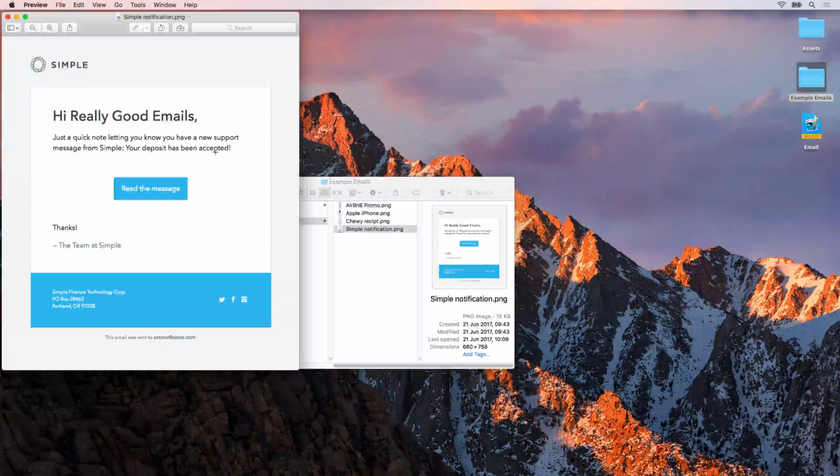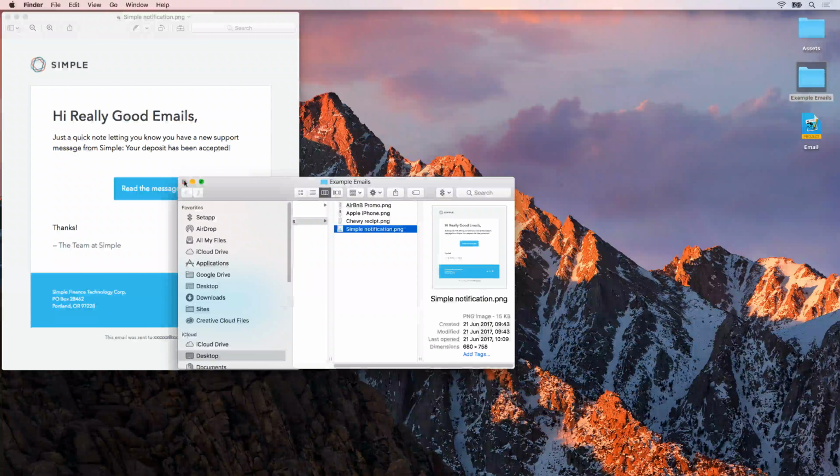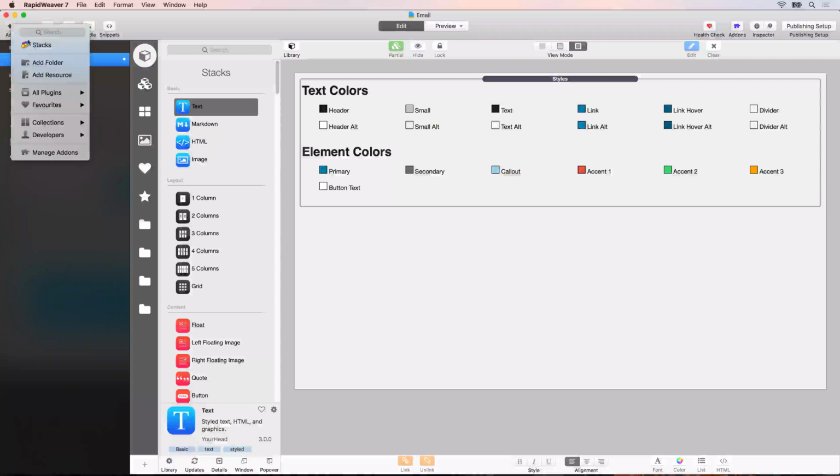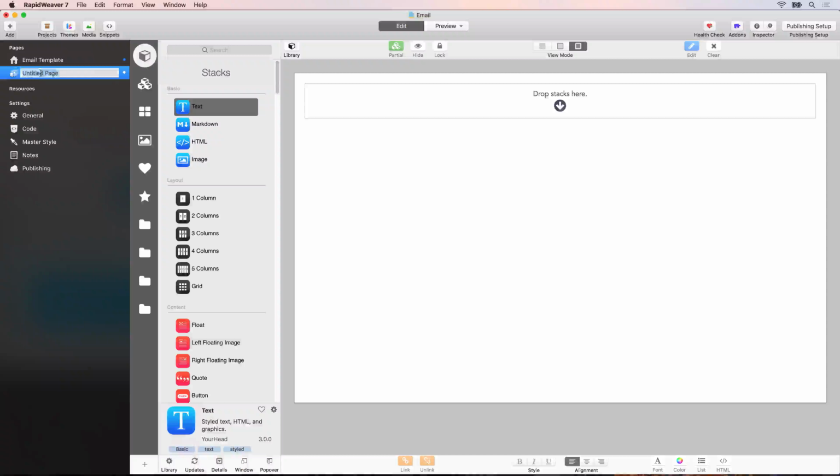So these types of emails are often sent when you need to verify your account or you've forgotten your password, things like that. It's a really simple email where you essentially just need to click on the link. So essentially this email is built up of a header area with a main content area and a footer area below. So let's get started building that in RapidWeaver by opening our email project and adding a new stacks page, and we'll call this notification.